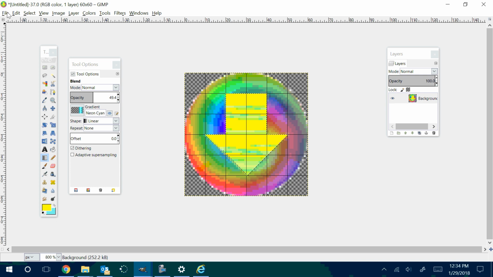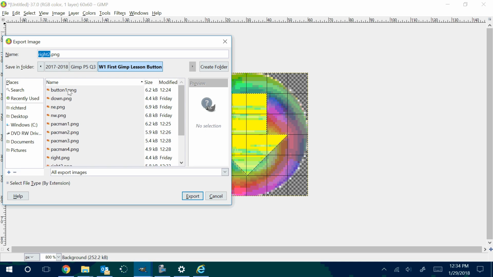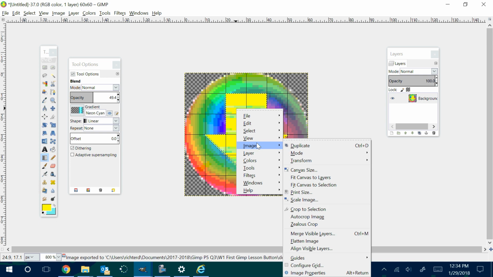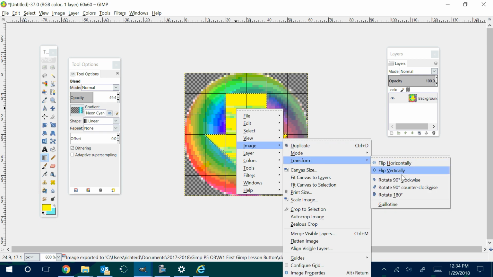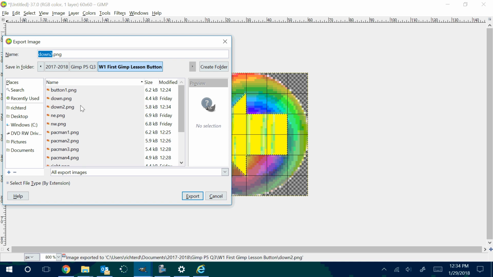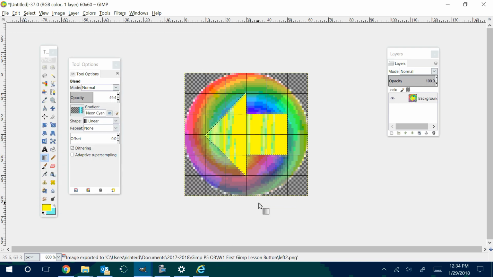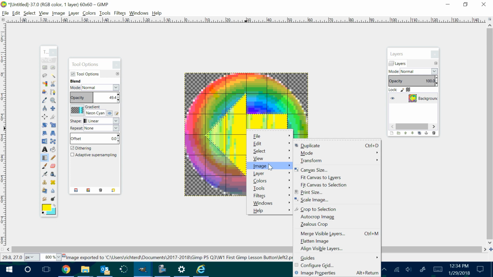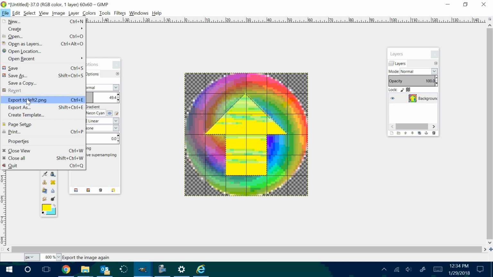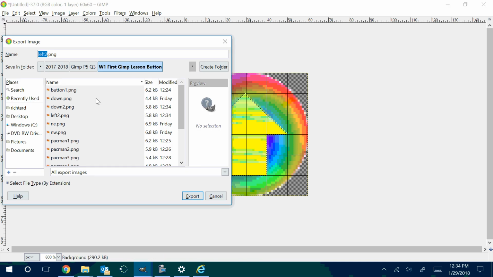So then you just go in here and you're going to go File, Export As. This is down 2. Okay, I'm going to right click, Image, Transform. You guys will get this. Rotate another 90 degrees. What do I have now? This is going to be left 2 because I already have a left. So you give it another name. Right click, Image, flip 90 degrees. What button do I have now? Up button. This is going to be up 2.